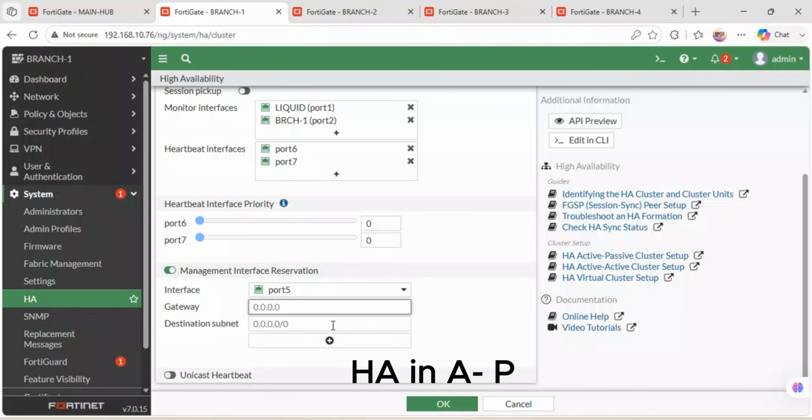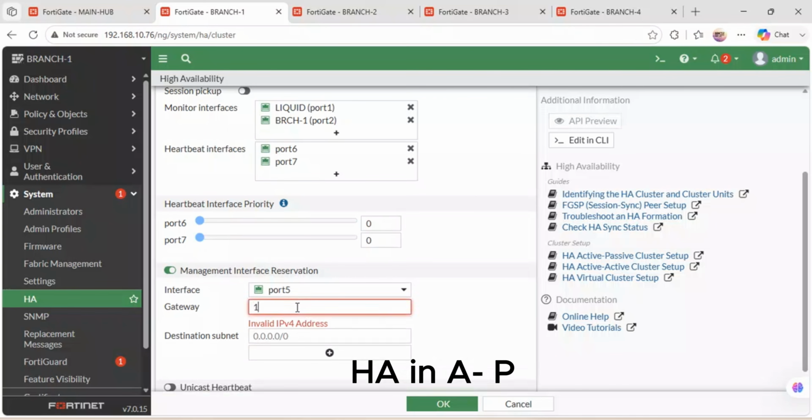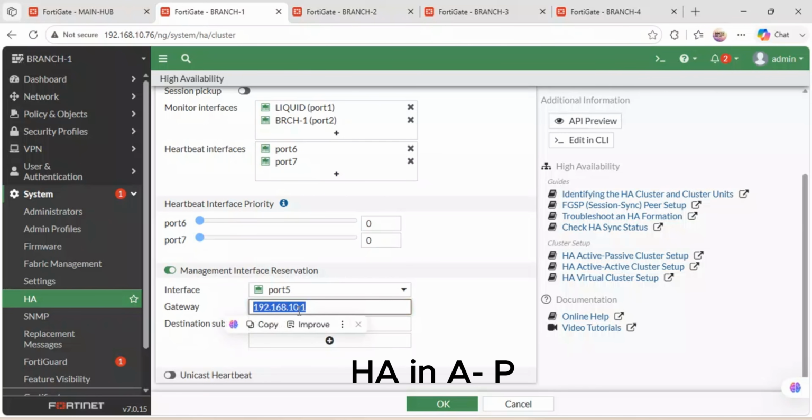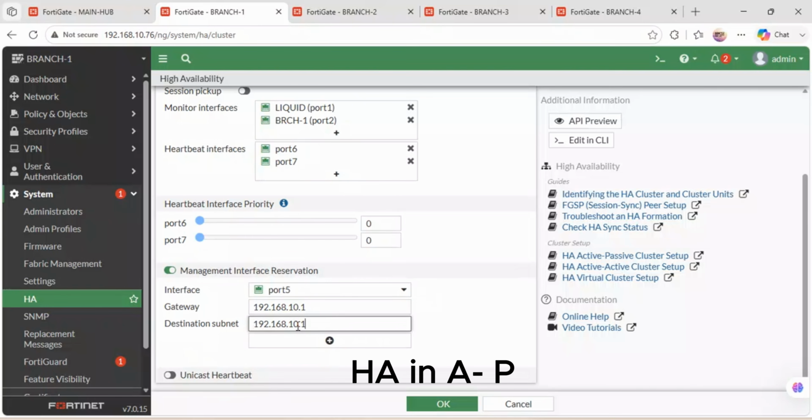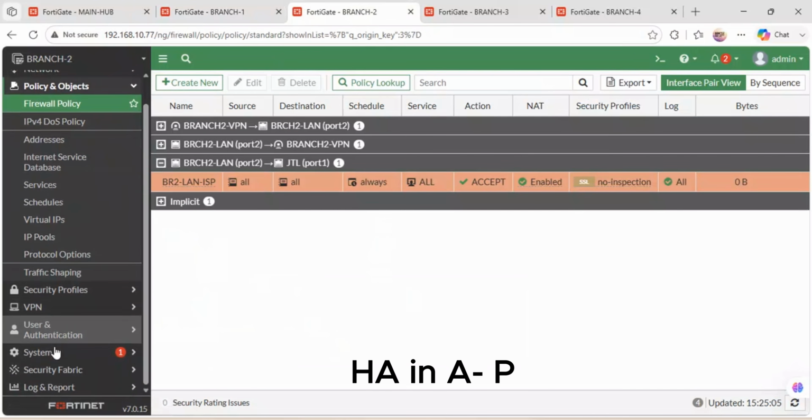So the destination subnet, that is 192.168.10.1, that's the gateway. So that in this case, my management IP is not going to be overwritten. Branch 1 is going to serve as the primary. The moment I save, it will reboot. So let me enable the same on branch 2.